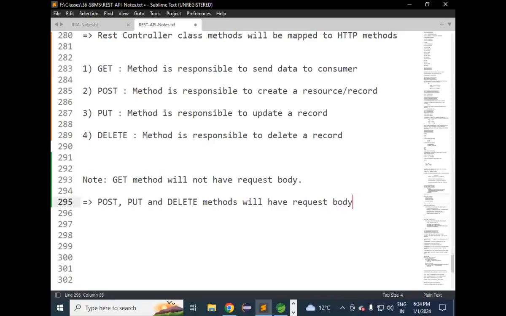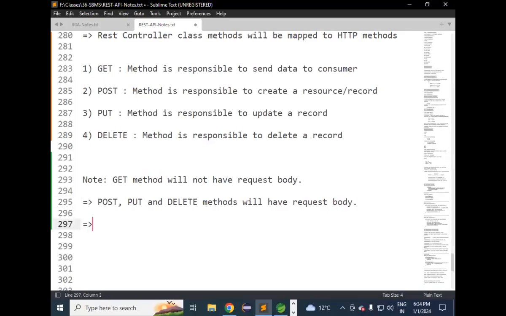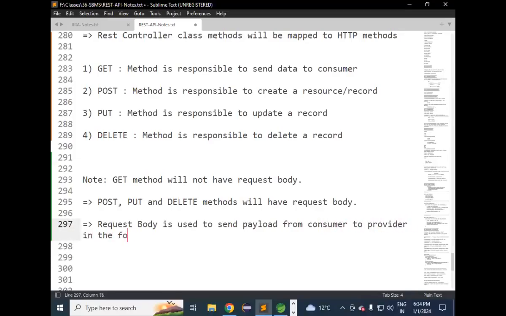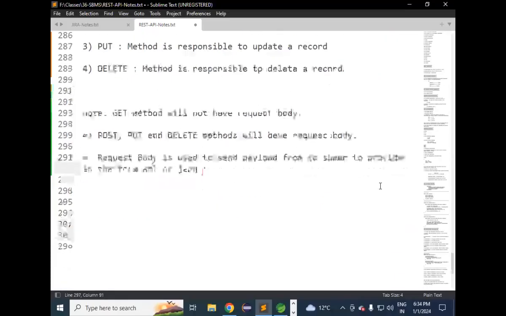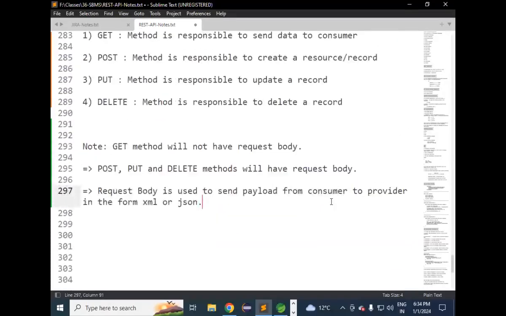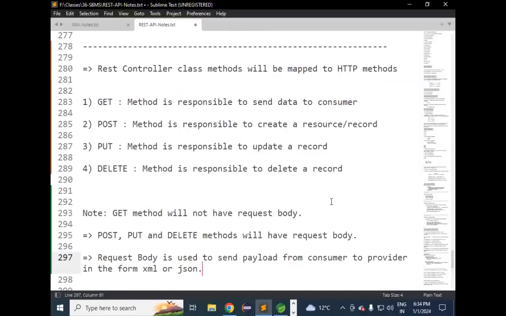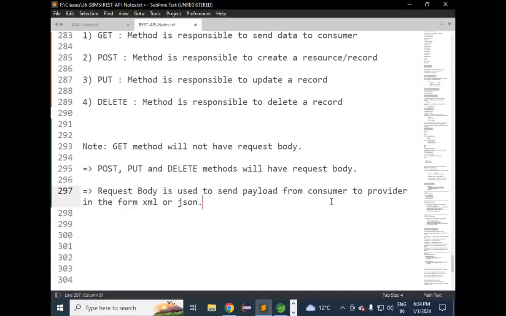What is the purpose of that request body? Request body is used to send a payload from consumer to provider in the form of XML or JSON. So when you are developing a distributed application, HTTP protocol will play a very important role.